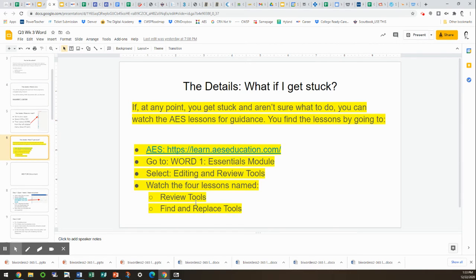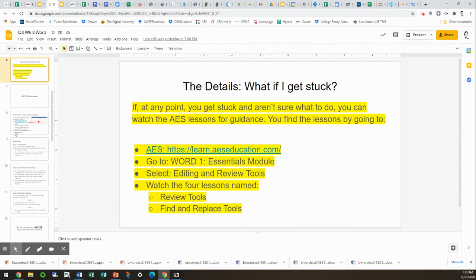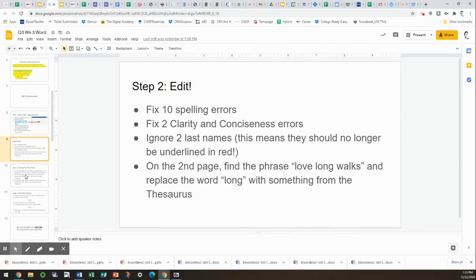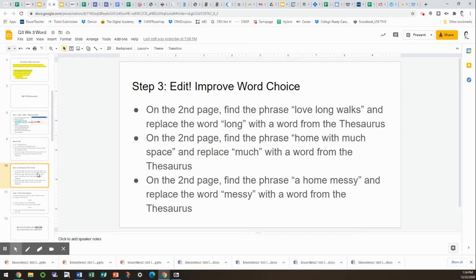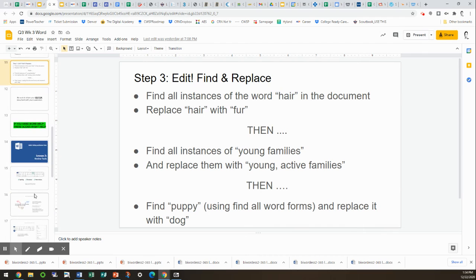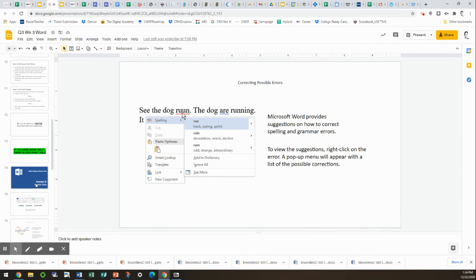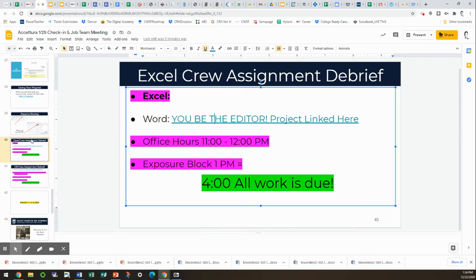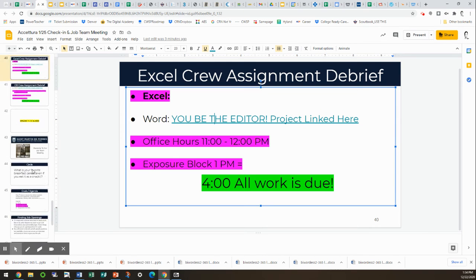I let them know what the 2 AES modules are that will be helpful to them. They're essentially clicking on this document, copying and pasting the information into a new document, and sharing it with us. Then I tell them specifically what to do. Here are the editing requirements, here are the word choice requirements, and here are the find and replace requirements. There are additional tutorials here if they need them, or they can go on to AES. So that is the Word assignment, and then the on-base and Excel will need to be updated. That's sort of the freshmen in a little wrap up.